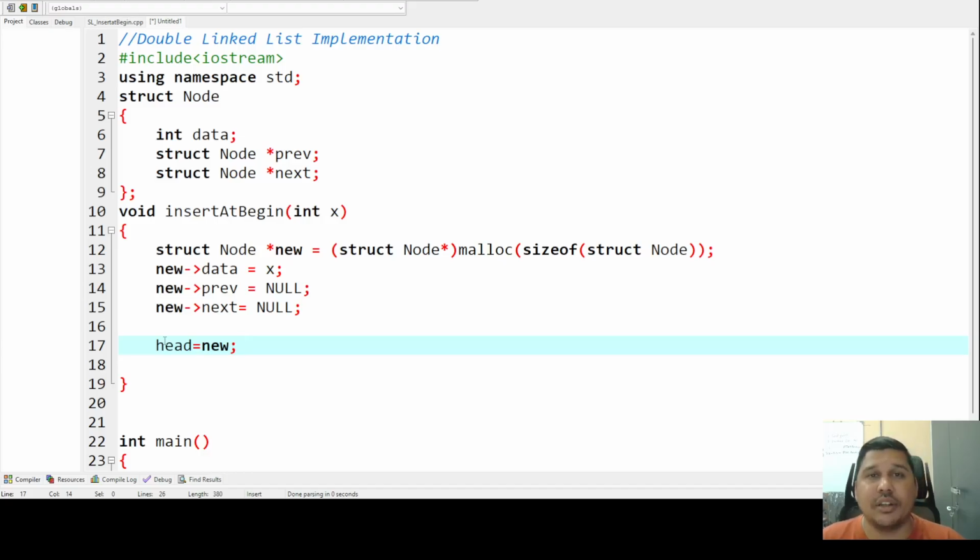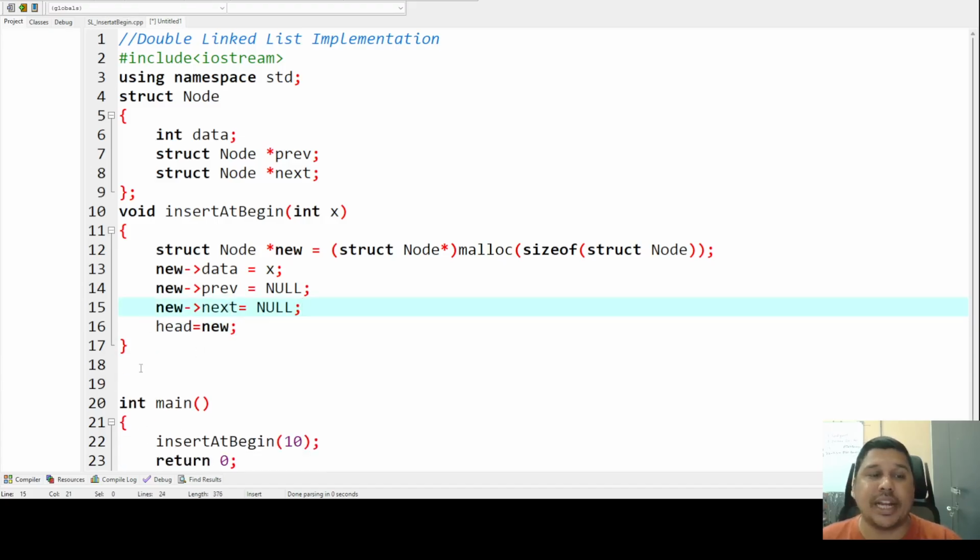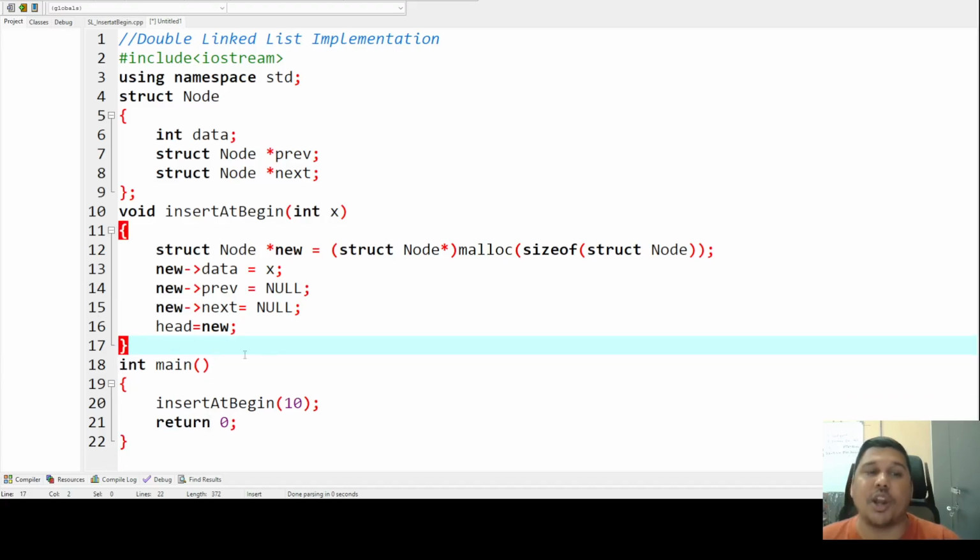If I do this, what happened? That new became the head. But we have to check, right, because are there many elements or the single element? Okay, so if there is no element, what will this do? That the new node itself will be head. Okay, now I will do it step by step here. Assuming that there is no element, this is the first time I am calling this function.